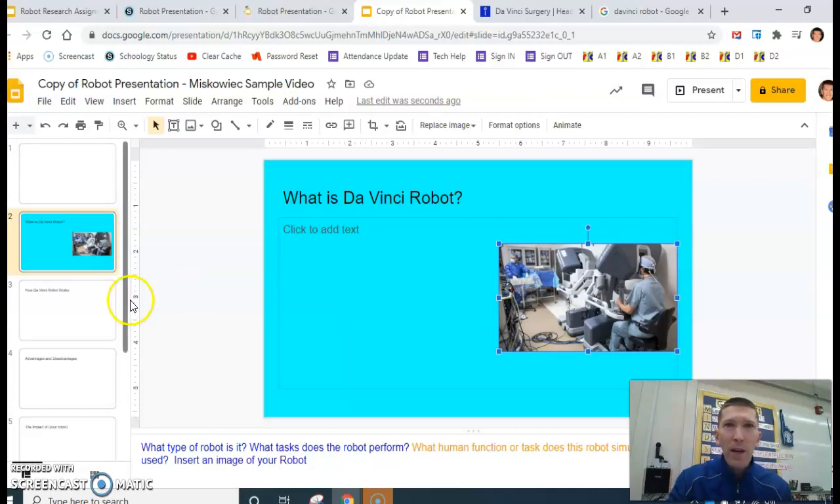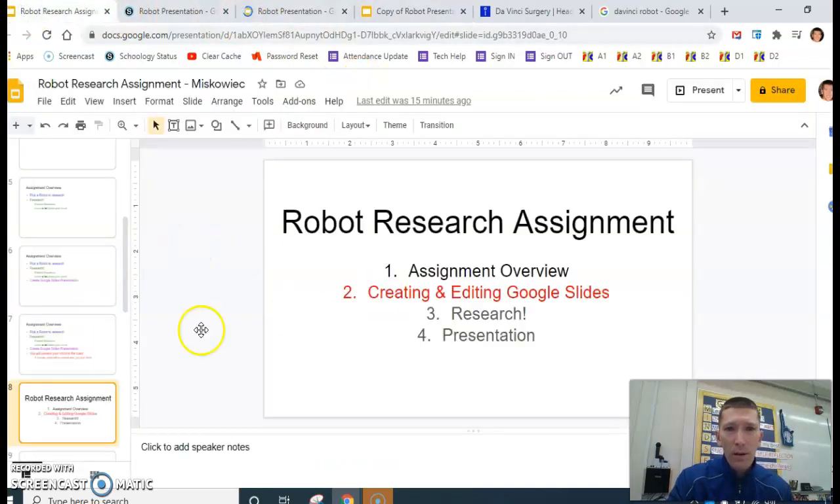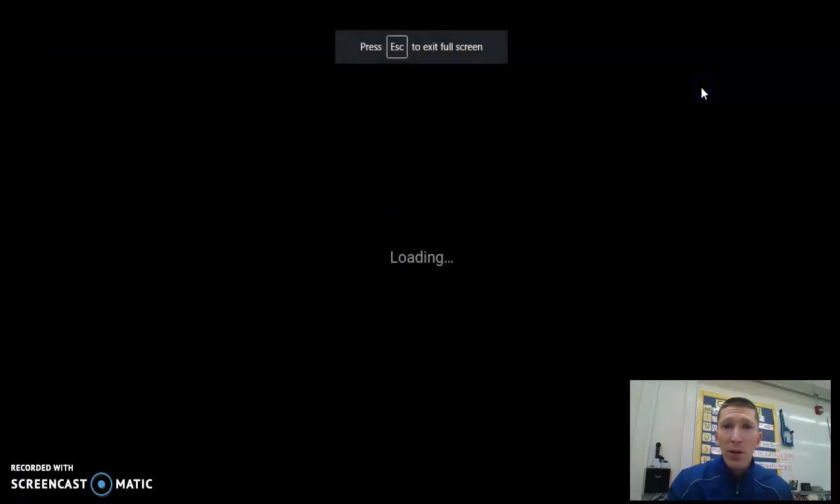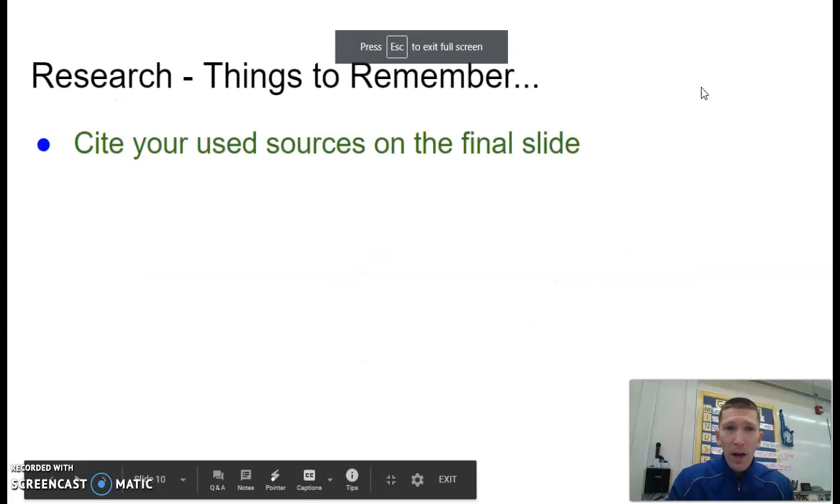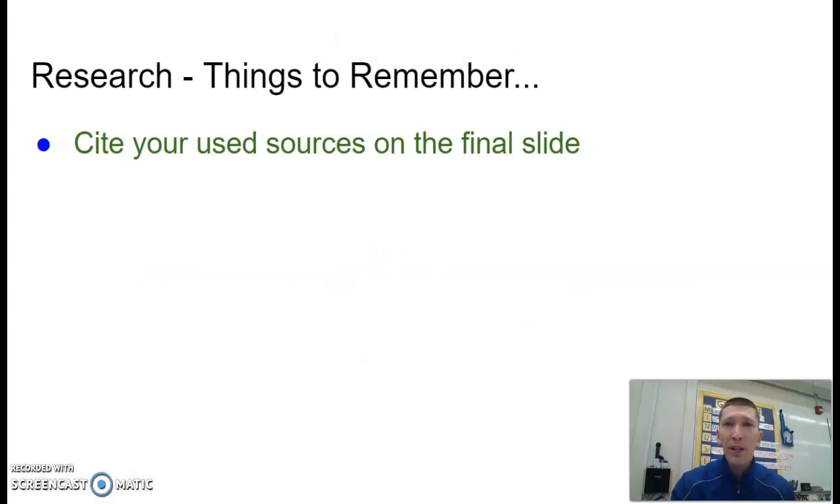So from there, we're going to just talk a little bit about the research. To go over that, a couple things I want you to keep in mind with research. First, cite your sources. So anytime you get information from whether it's a website or something else, the final slide, the 7th slide, is you need to just type in that website that you used.